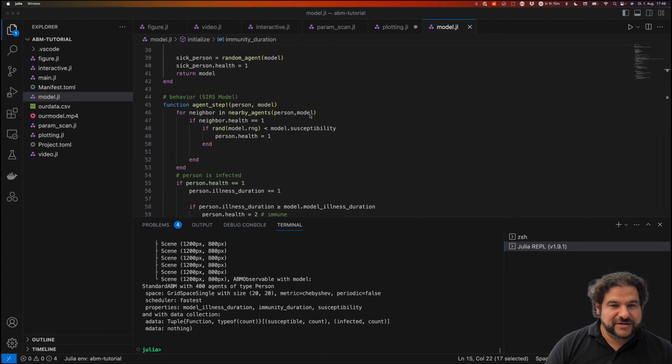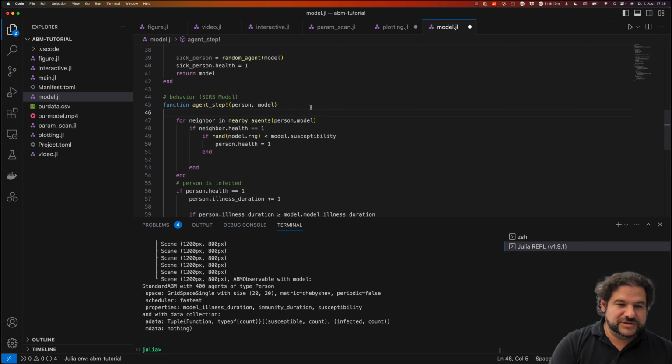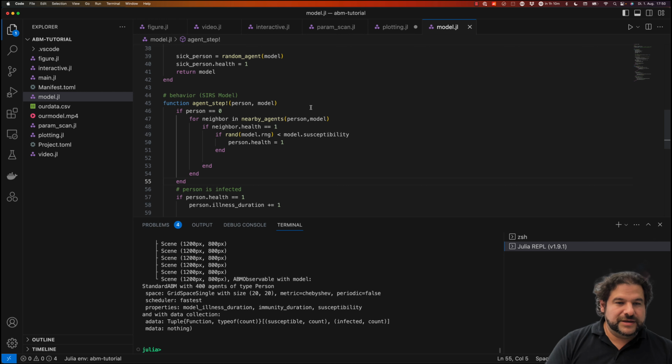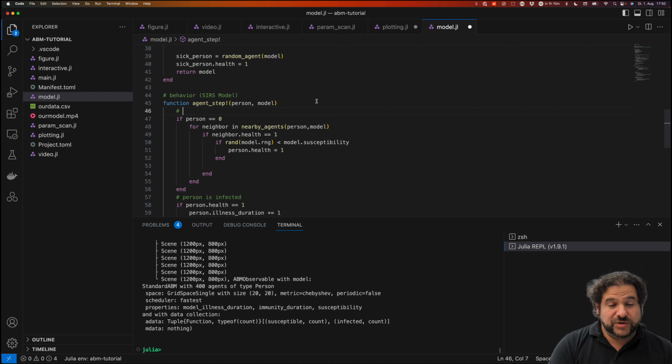So if the neighbor is healthy, this can only occur, and we should therefore put it, if the person is susceptible, then we want to do all these things. And for that, it makes sense that we do this. So only if the person is susceptible do we check whether he can get infected. Person is susceptible. So now the whole thing should make much more sense.